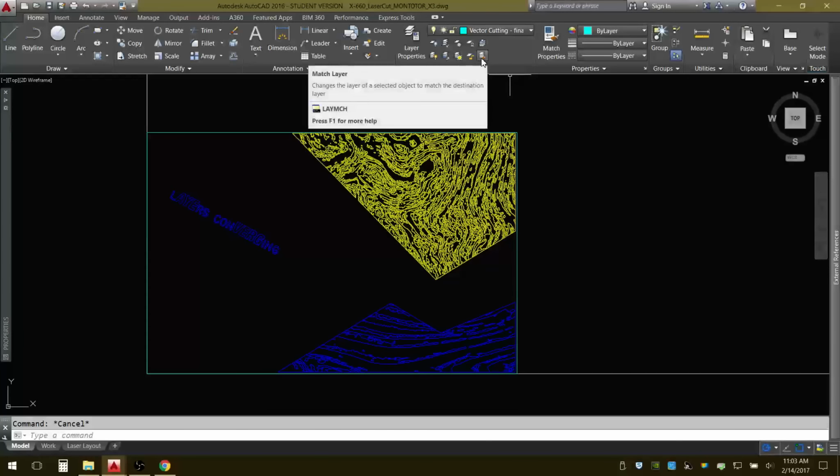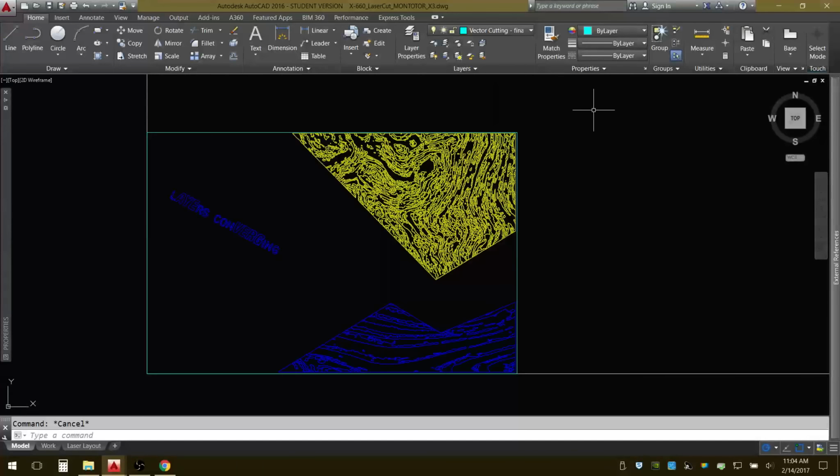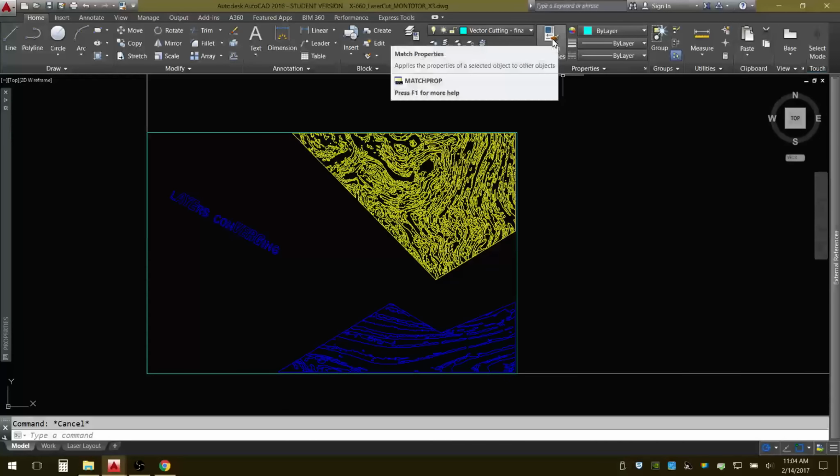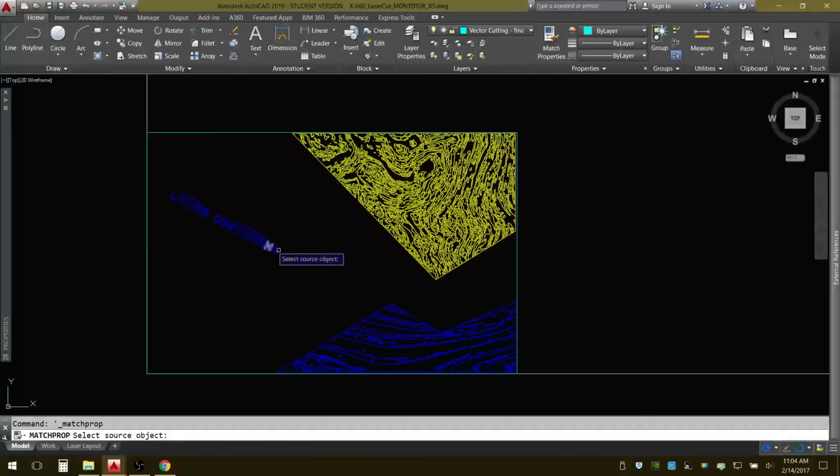You can also match layers. Another tool that's pretty handy that I use a lot, not just for this, but for working on projects, is the match properties command. So I can say, okay, this object, I want other objects to have these same properties, same layer, same all settings that it has. So it's asking me for a source object. See the little floating window there? So that'll be my source object, and select destination objects, so I'll hit enter. Oops, sorry. That's my source object.